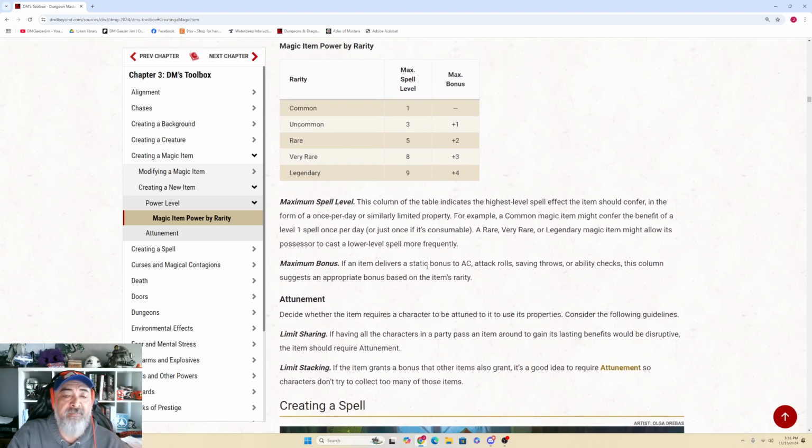Maximum bonus. If an item delivers a static bonus to AC, attack rolls, saving throws, or ability checks, this column suggests an appropriate bonus based on the item's rarity. Legendary items should be the only thing getting into +4, very rares, or +3s.